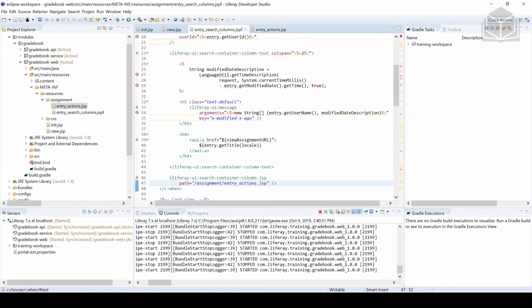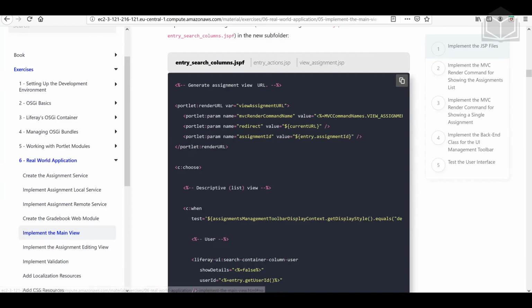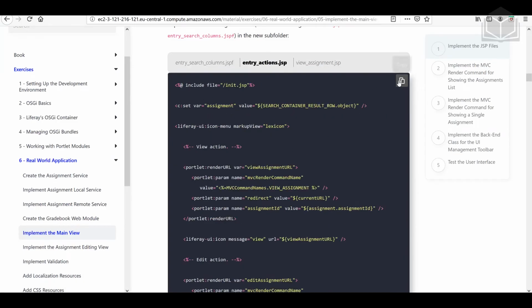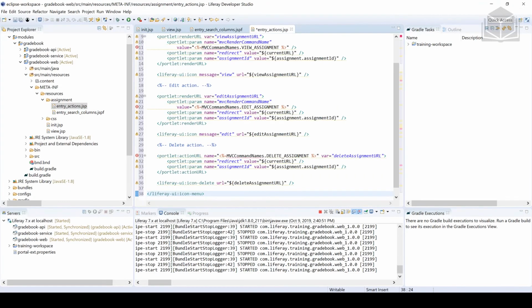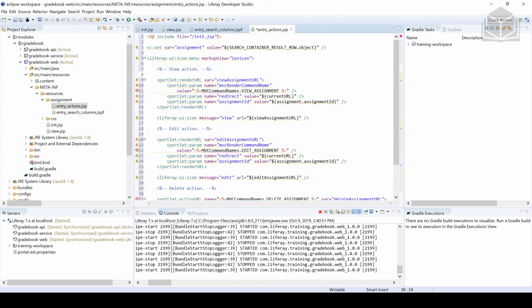So within the search container, there's going to be a column. We're going to have a specific column that's going to display a JSP. That JSP is this entry actions.jsp. Let's go ahead and put the code in for that JSP, entry actions, and see what this is going to do for us. So entry actions, we'll paste the snippet here. Again, there's a lot going on. So again, we're not going to go line by line, but rather highlight some of the main ideas here within the JSP. I'll save along the way.